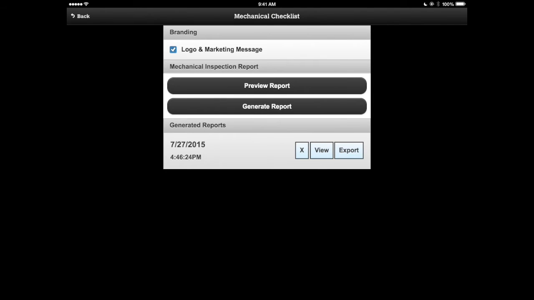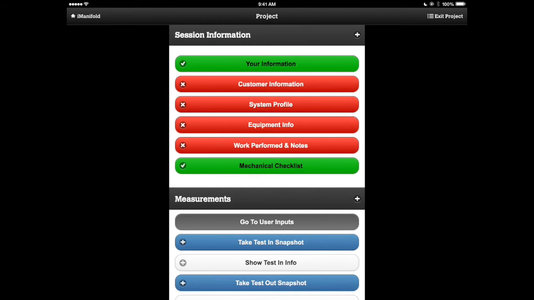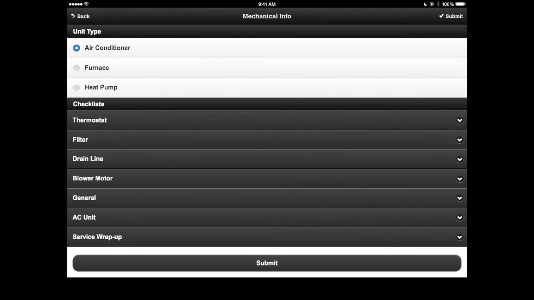So we're going to go back and we're going to create a different mechanical checklist for the furnace just to show you how that works. And we're going to skip everything from previous and just note the differences.